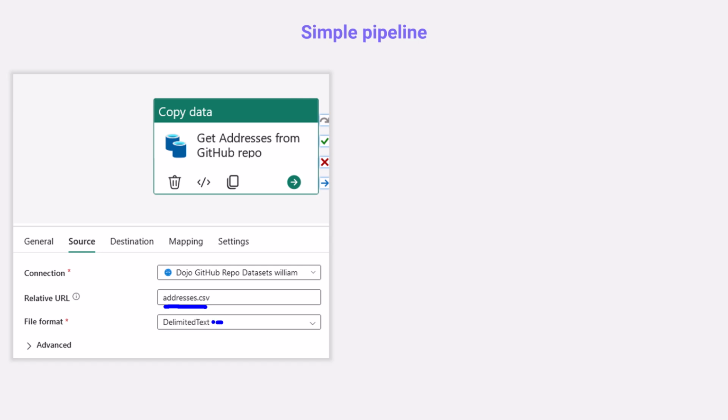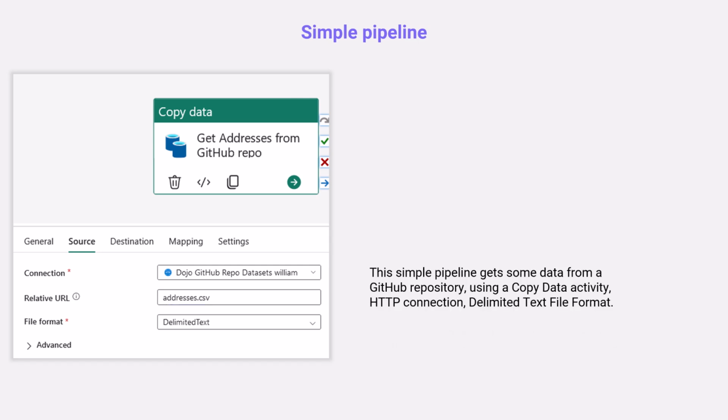You're also going to say, oh, this is an HTTP request, this connection. So it's going to return a file format and we're going to specify what that format is, so Fabric knows what to do with it. It knows how to parse the response. So that's what we're looking at here at a very, very basic level.